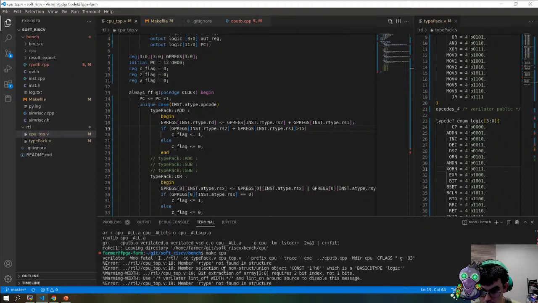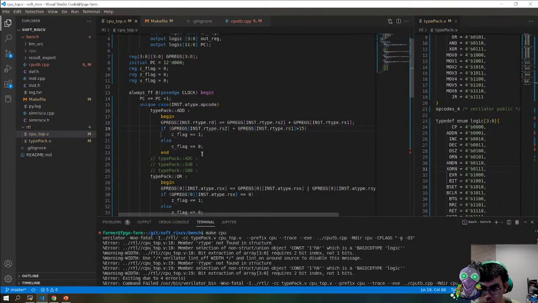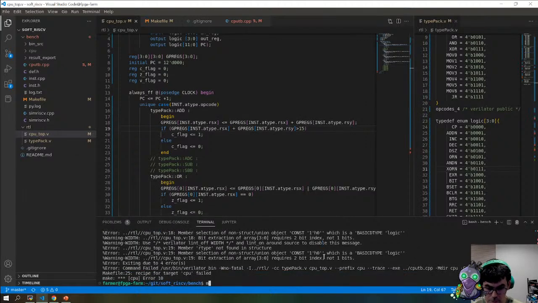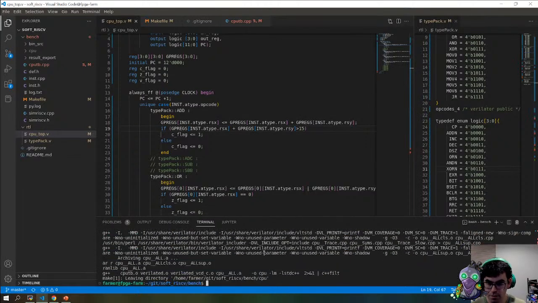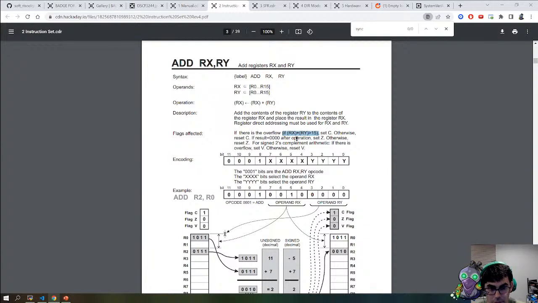Oh, what? Yeah, this is maybe A type, A type, A type, A type, A type, and this needs to be what, RSX, the RSY, make. Okay, it's happy with that, right? Okay, set C flag, otherwise Z for signs if there is overflow.